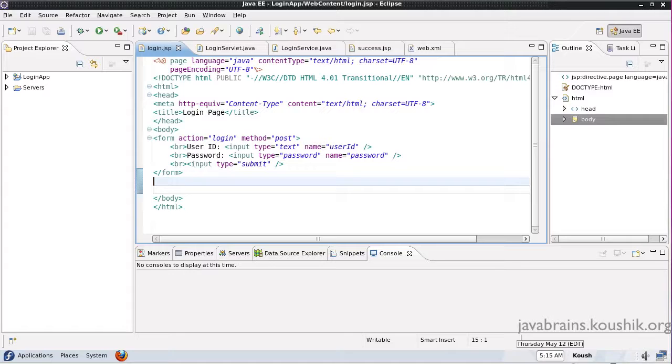Now, if the password was found valid and the business service returned a value of true, then the login servlet redirected the user to a success.jsp page, and if the result was false in the authentication, then the login servlet redirected the user to a login page again. Now, we're going to make a couple of changes to this application in this tutorial, and we'll learn a couple of things along the way.